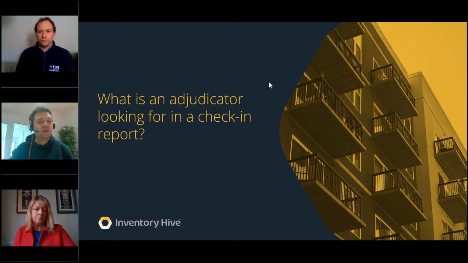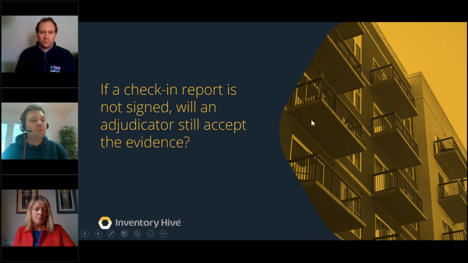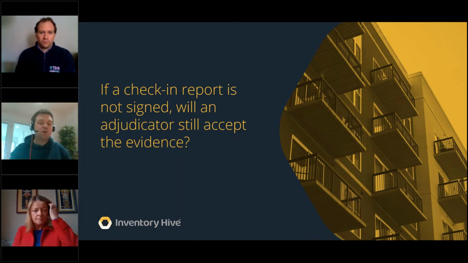Nicely done. Thanks, guys. The next question we've got is, if a checking report is not signed, will an adjudicator still accept the evidence? I know Martin just touched on having a professional report which is agreeable by both parties. So if the checking report is not signed, will an adjudicator still accept the evidence submitted?